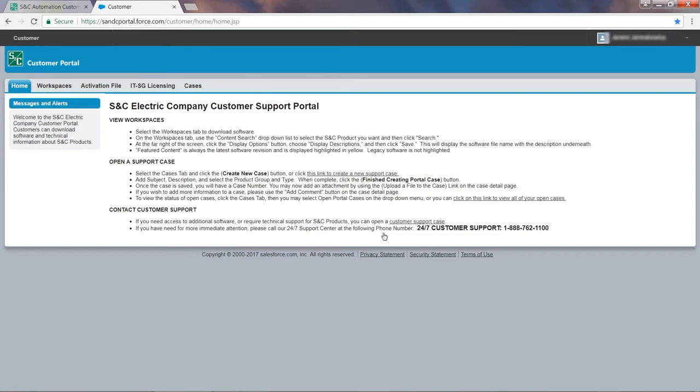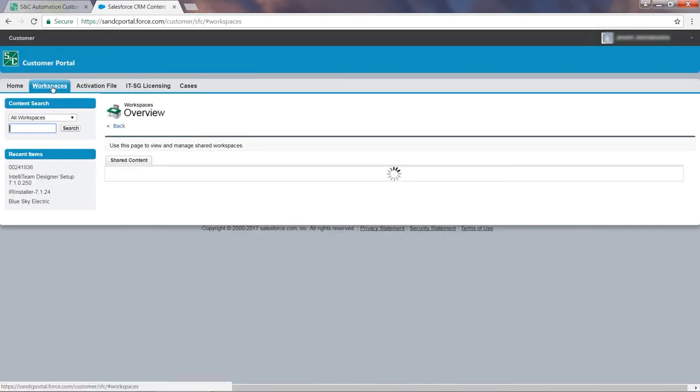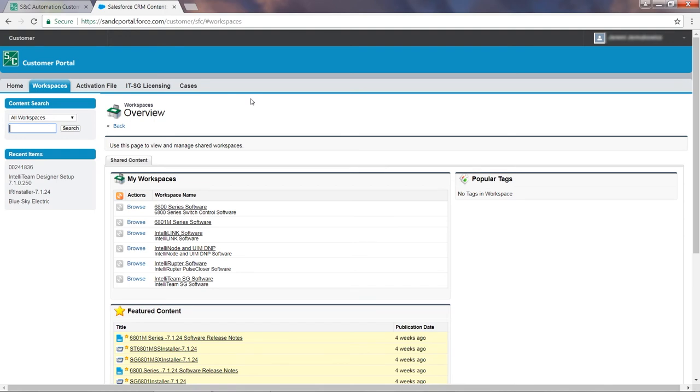After the page is completely loaded, you will see SNC Customer Portal written across the top of the page, and you will find different tabs labeled Home, Workspaces, Activation File, ITSG Licensing, and Cases. The home screen provides basic instructions on viewing workspaces, opening support cases, and how to contact our support center directly by phone. The Workspaces screen is the content management space where users can find product installers, release notes, and product literature. Clicking on the All Workspaces drop-down menu will open a list of workspaces assigned to your account.